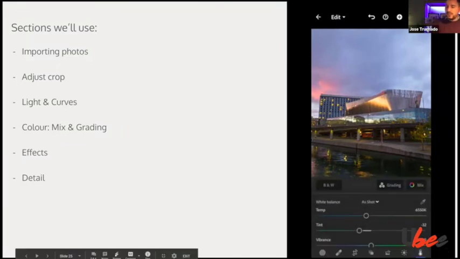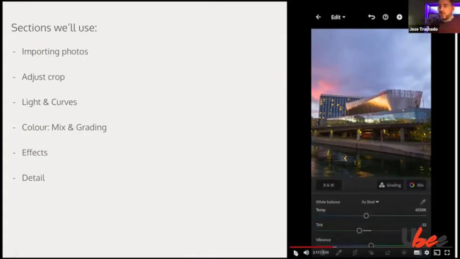Now I go to the color section of the tool, and here's where I'm retouching the colors. The good thing about Lightroom, and that Snapseed cannot do, is that in Lightroom you can retouch the colors individually.